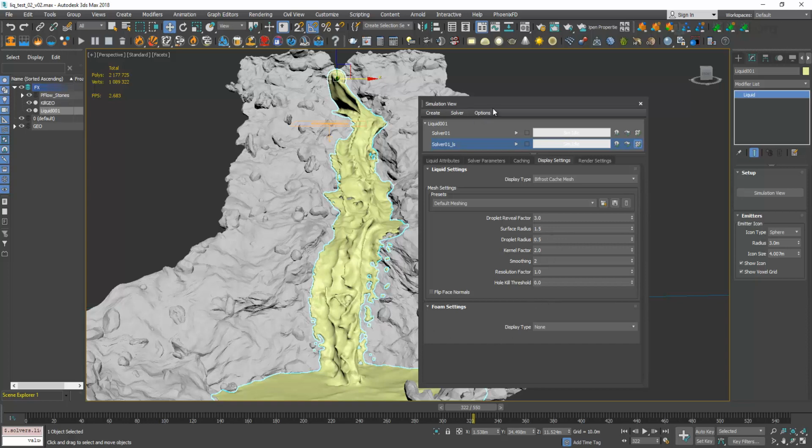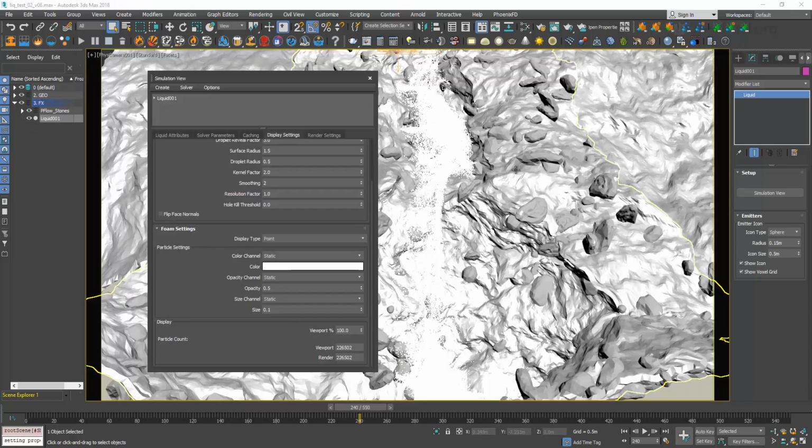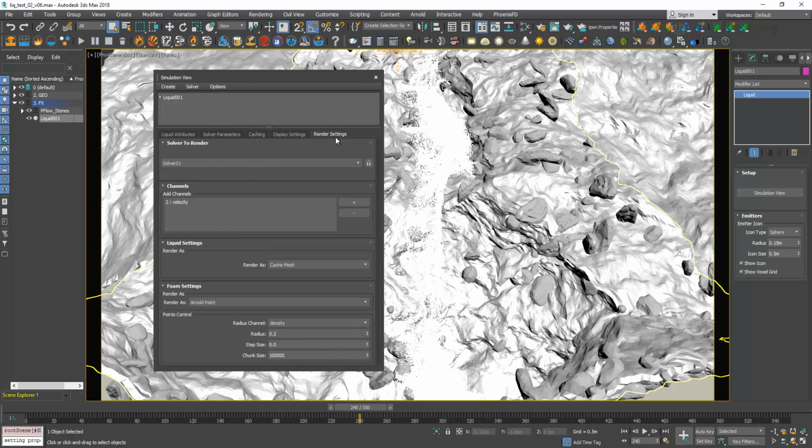And the last thing I want to show is how to visualize our simulation result to have a nice picture. And here we go with render setup. I'm going to render settings here. And what I want to do, in fact, inside of render settings, all we have is the liquid main setup. What we have is liquid settings and foam settings.